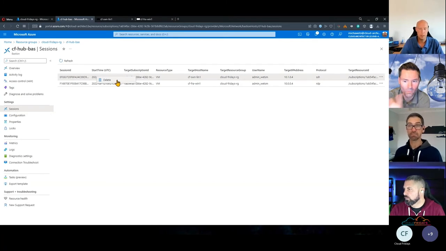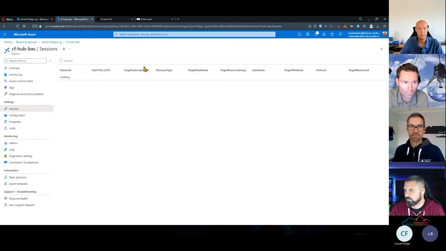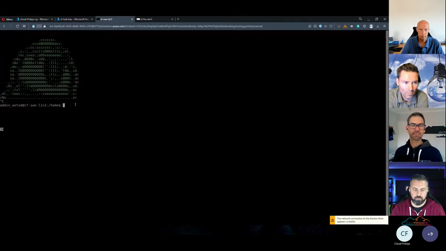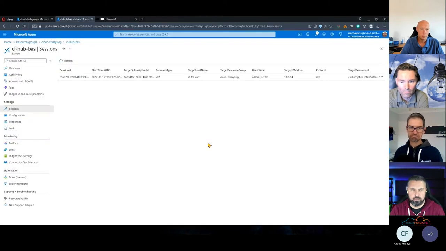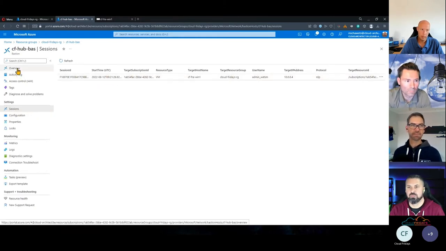So if you want to disconnect a user, you can simply, I think this is my Linux VM. If you click on delete, then you will see that my Linux VM is no longer working, because over here at the bottom, it says it's unstable. And after a few seconds, you will see that it says I'm disconnected. So you can even manage your sessions from your Azure portal if you are an administrator.